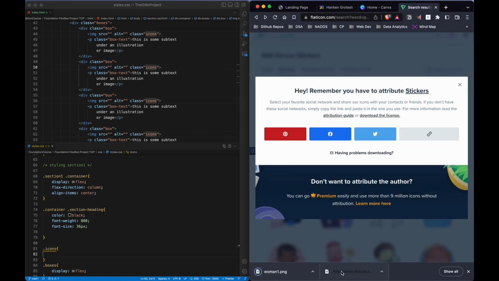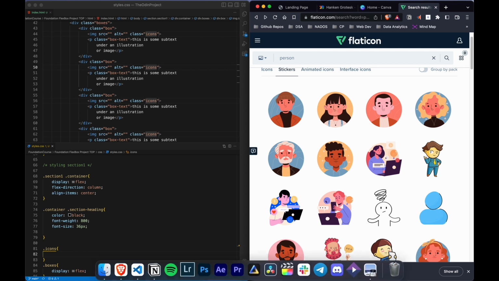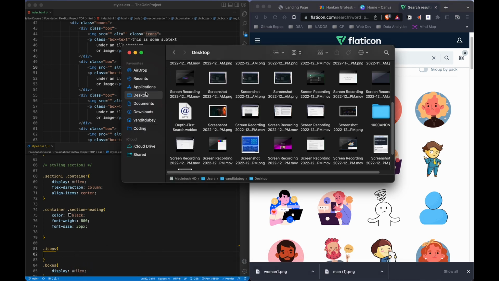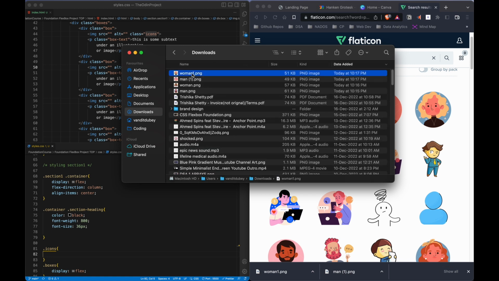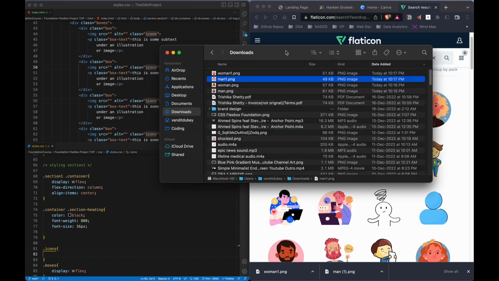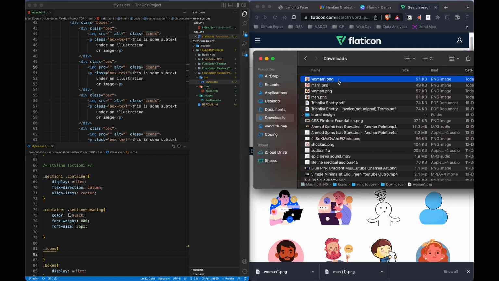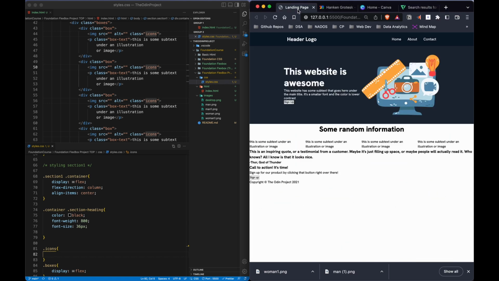Woman 1. Alright, I'll just go to the Finder and we'll browse their downloads. Man 1, for example. Alright. And I'll just drag and drop all the 3 images inside the image folder. Right.